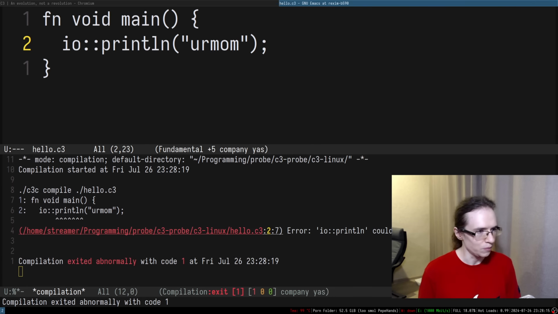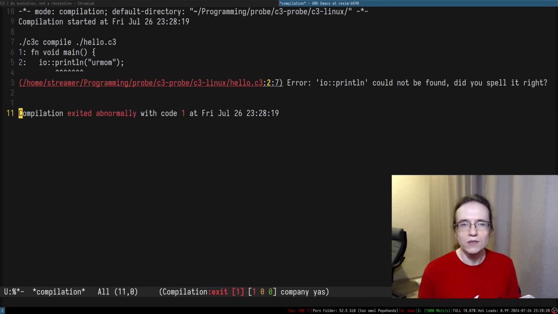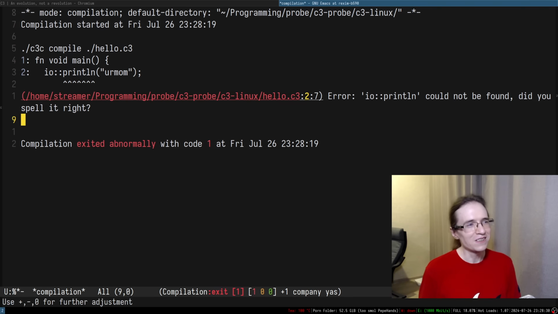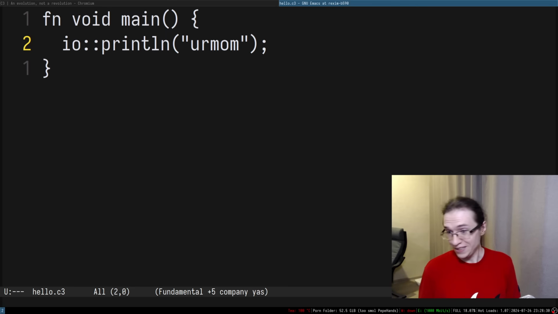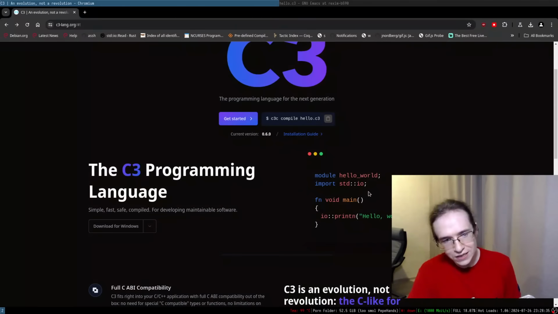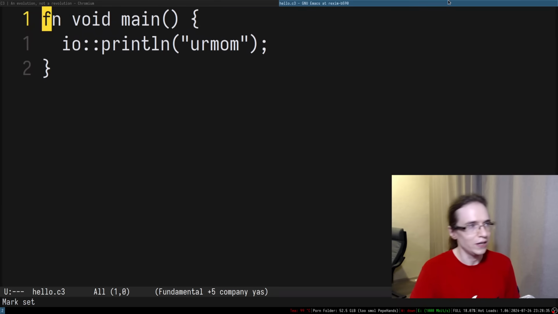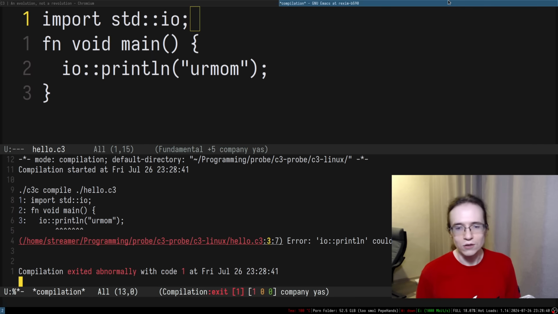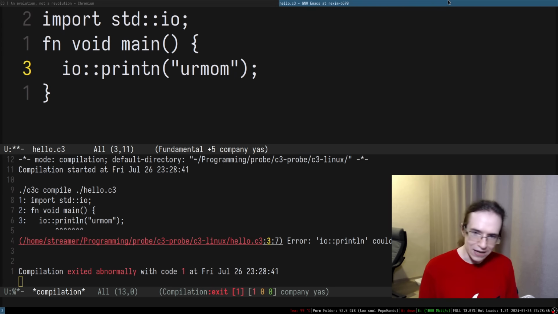Okay, so let's see. Okay, io println could not be found. Did you spell it right? Asking rhetorical questions. I don't know, did I? Do I have to maybe import this entire thing? Yeah, so I have to actually do the import. Okay, so let's try to do it one more time. Okay, so is it not println? It's just, oh, it's print n without the L.